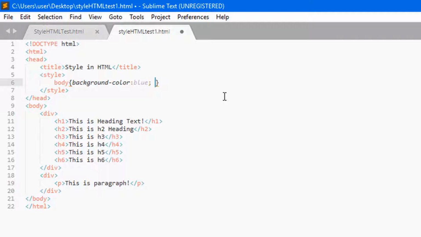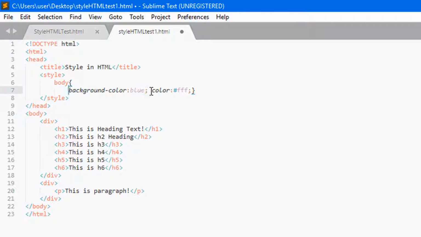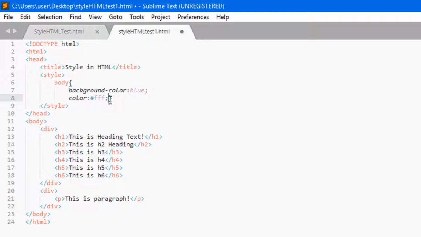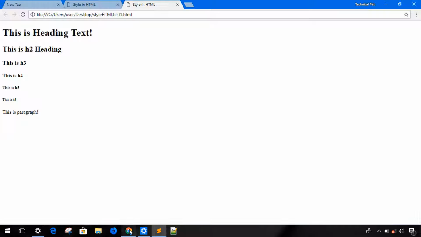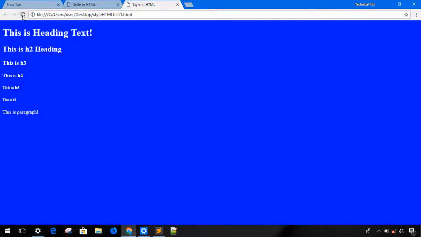That's blue. Let's take color also. That's white, with the hex code of white. So let's save this, and we can also do the formatting over here to make it look good. Like each line we are applying one CSS. You can also not do that if you don't want. So let's refresh and see, and this is the color applied to this.